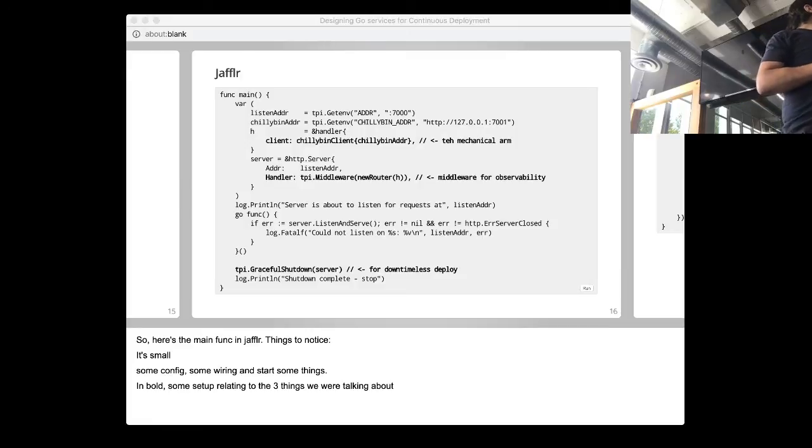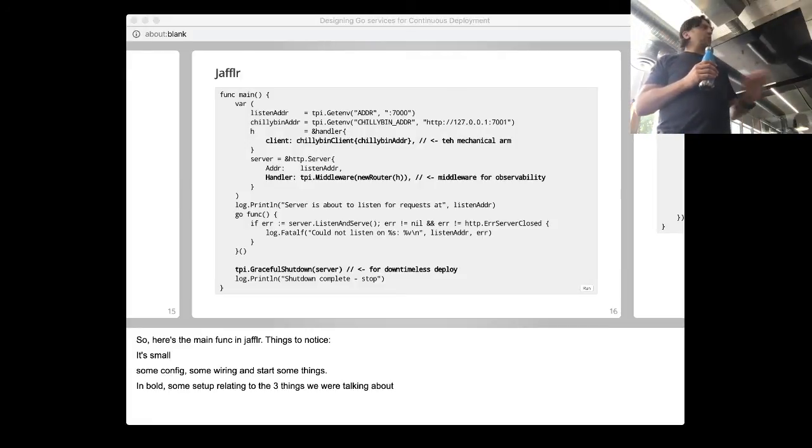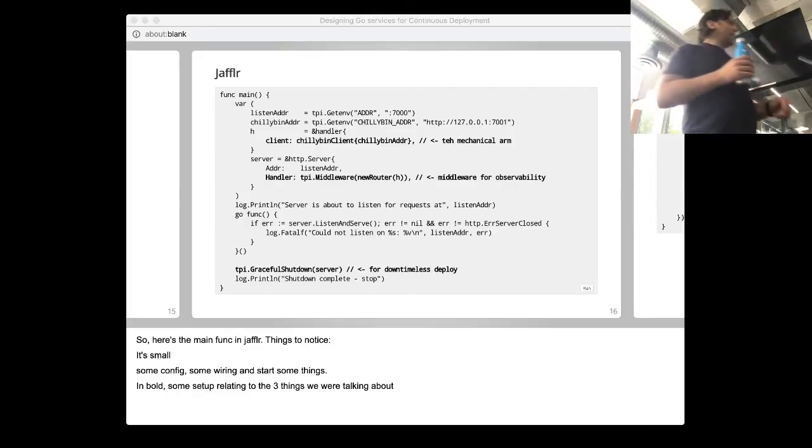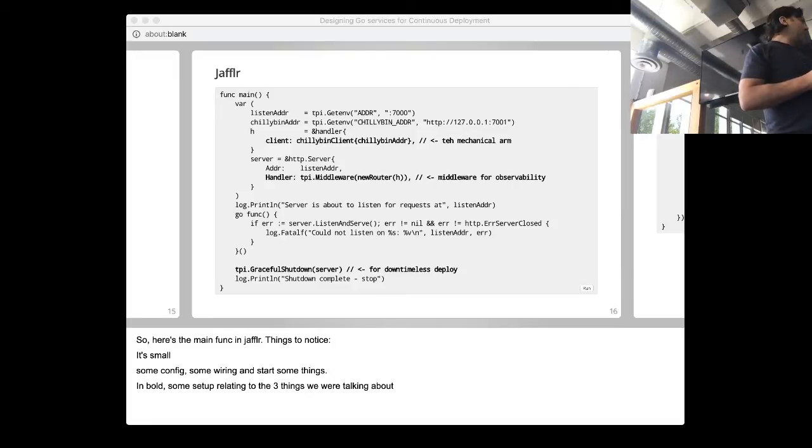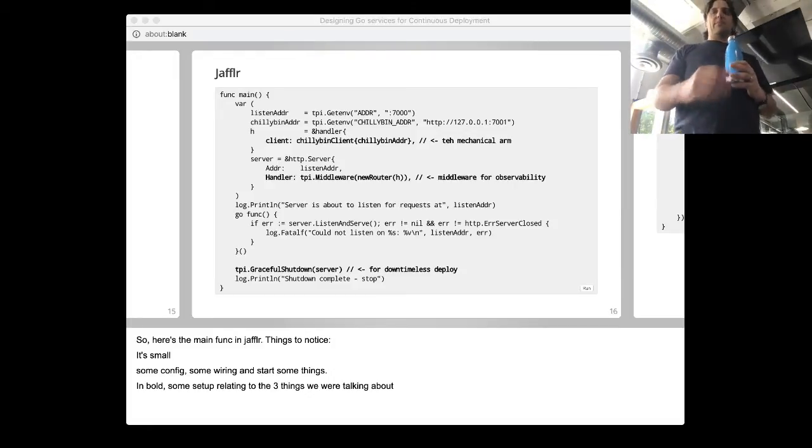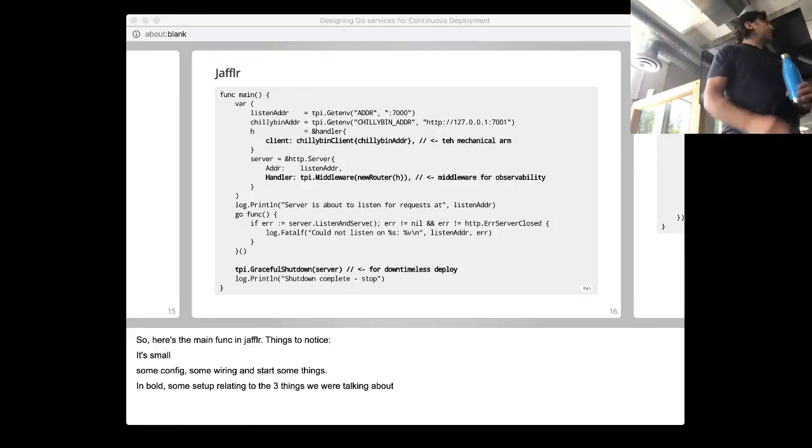Then this is where we set up one piece of observability tooling. So we're putting some middleware around every request. And then finally, for helping with downtimeless deploys, we've got this thing called graceful shutdown. These are just 3 examples of those areas. There's a lot more to it, but this is just a few examples.